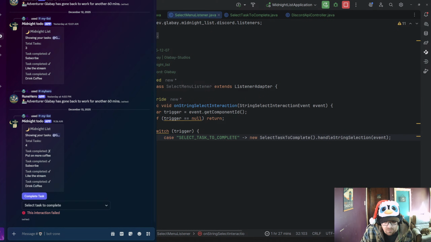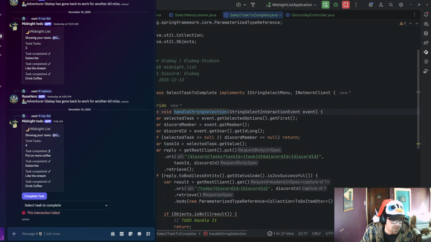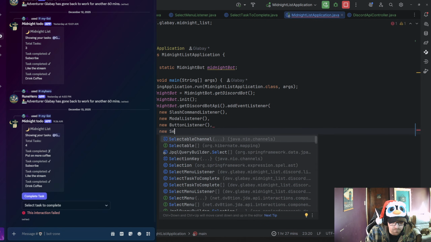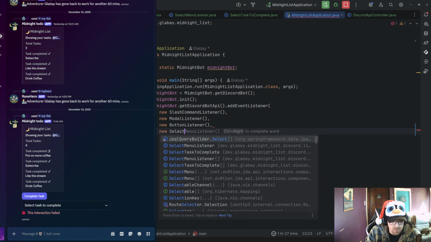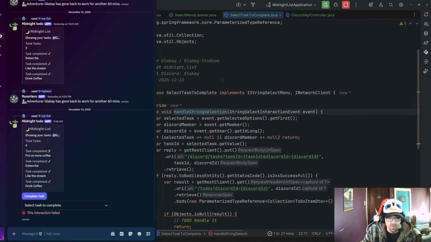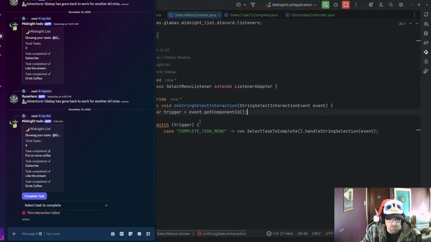Complete task menu is going to be select task complete, which is going to select this, and then update that. Perfect. So now I need to come back into my original part here. We need to add in a new select menu listener. Okay, there we go. So that adds a listener so that it's listening. The listener is now listening. The trigger doesn't technically need a null check.